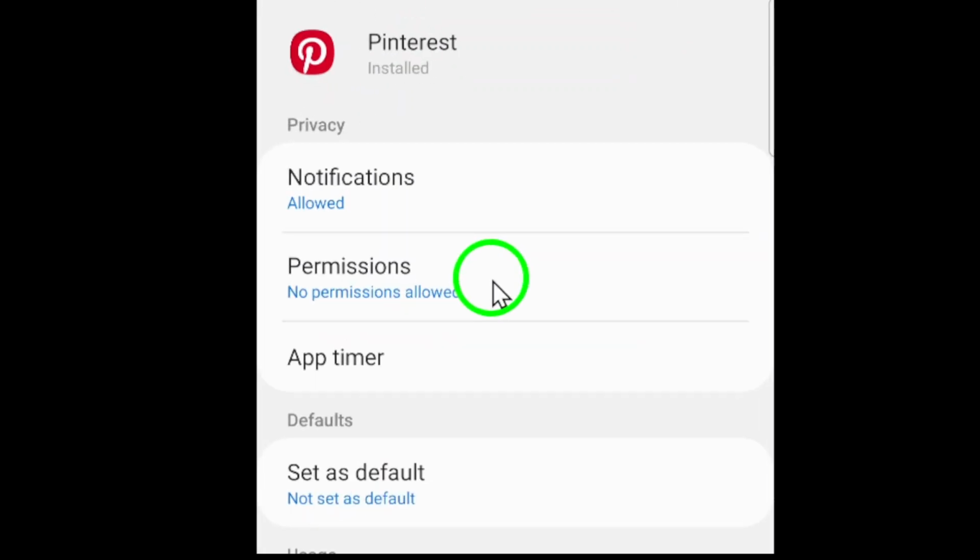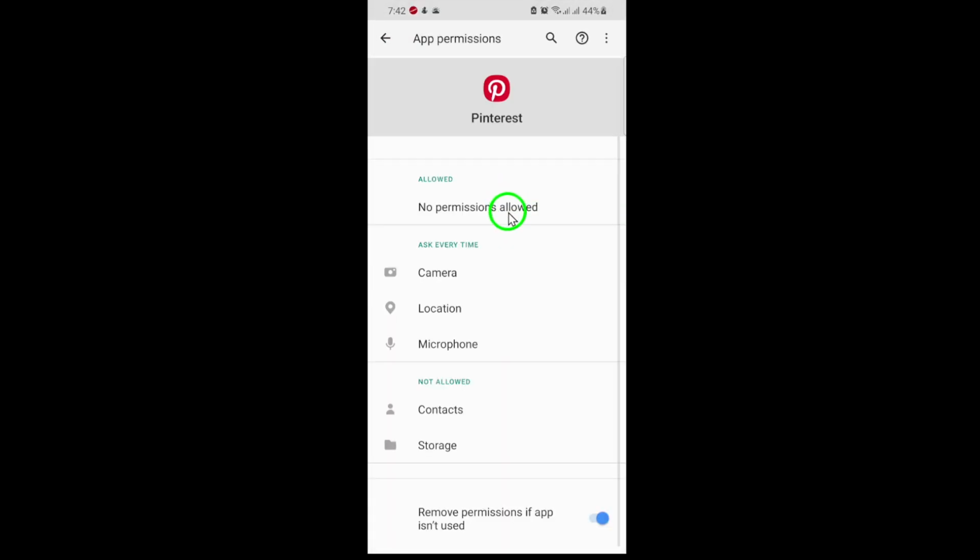Next, look for the option called Permissions. This is where you can control what Pinterest can access, like your camera, contacts, and most importantly, your photos and videos. Tap on Permissions to see the full list.